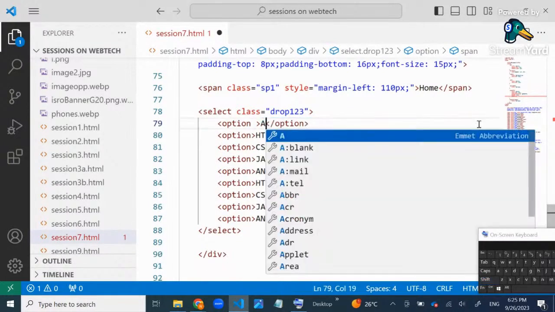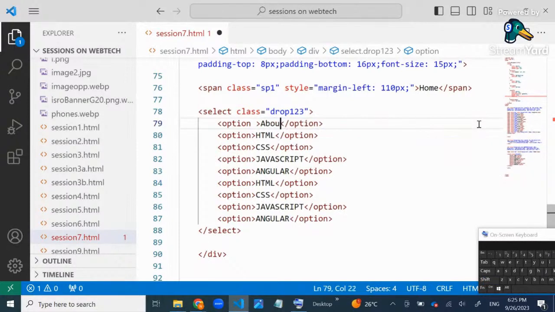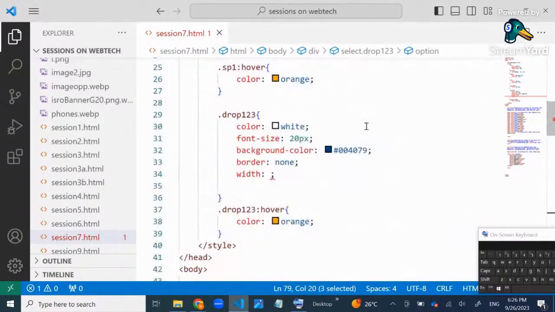Span, I will change it to about itself, about, save. Okay, come back and delete that span tag. So make this option tag how it was before. Make no change. Delete the change, option, about, option tag, and then now width.